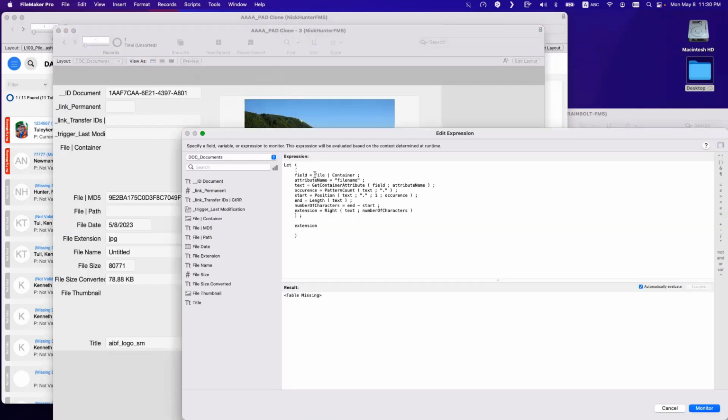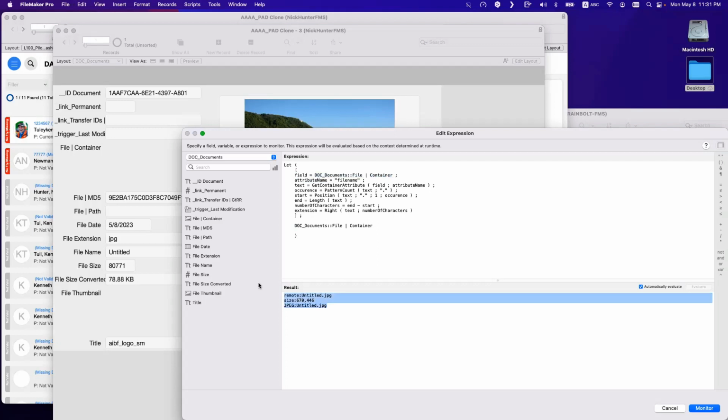Let's dissect this. So how does this work? We get the field, this field here, and we get the attribute name. By the way, this is why we cannot rely on the name of the container. Sometimes people were getting the name of the file just by pointing to the container. That was in the past, because now we have much more information: the remote entitled JPEG, the size, the JPEG. We have all this information when we point directly to the container. So that's why we need to use the container attributes to extract the name.